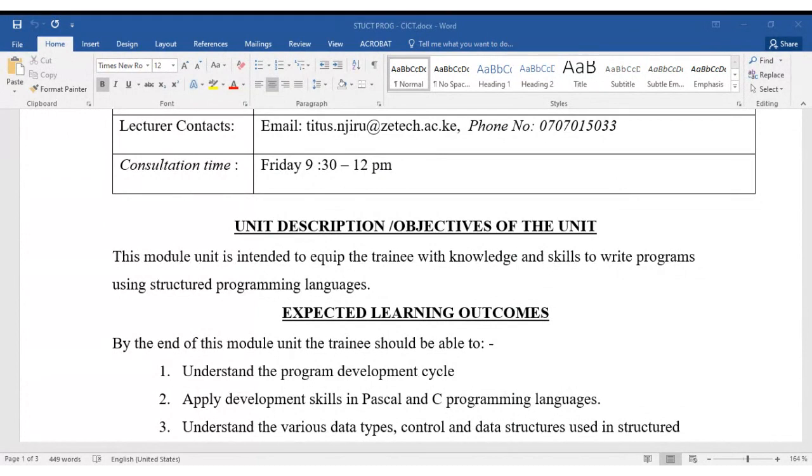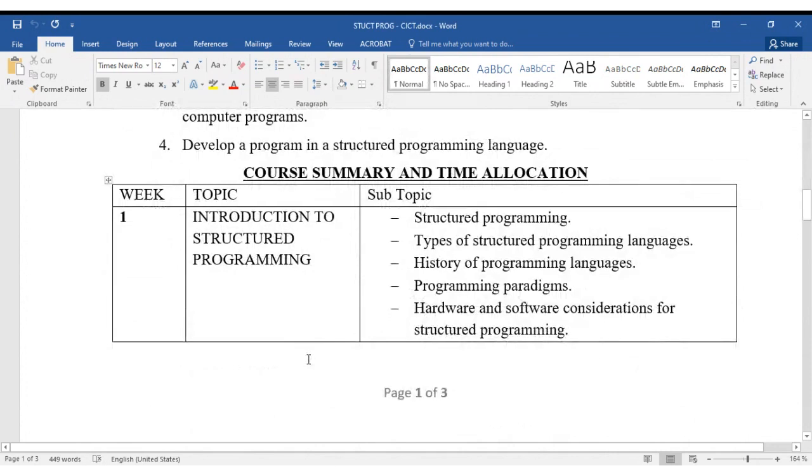Yeah, so this is our course outline, and the objective of the unit is to equip you as a trainee with knowledge and skills to write programs using structured programming languages. In this case, the language that we settled for was the C programming language. And the first topic that we looked at was introduction to structured programming, and we looked at various topics.